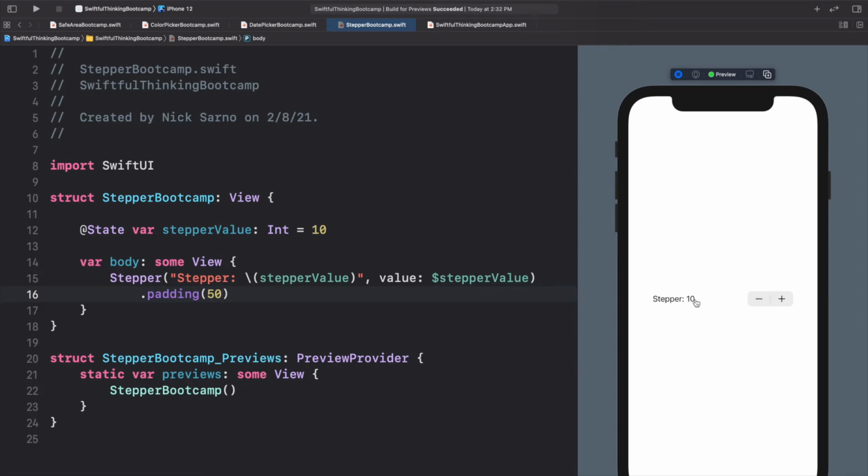And now we have the stepper value is 10, and when we press the plus button, it does exactly what you would expect. It goes up and it goes down. So that's pretty much the whole gist of stepper. It is super easy to use and perfect for any situation in your app where users just need to be able to increase or decrease a value.